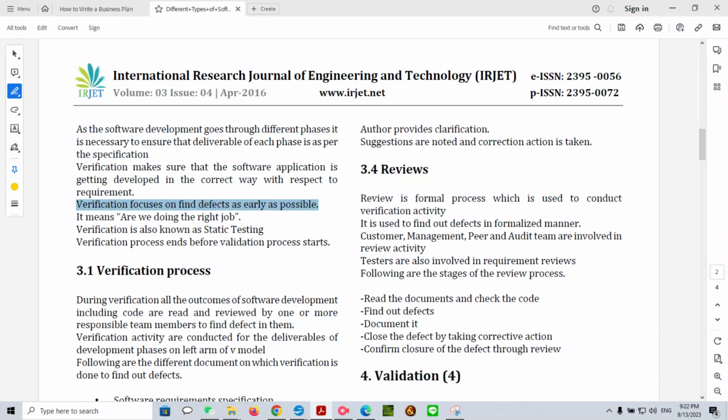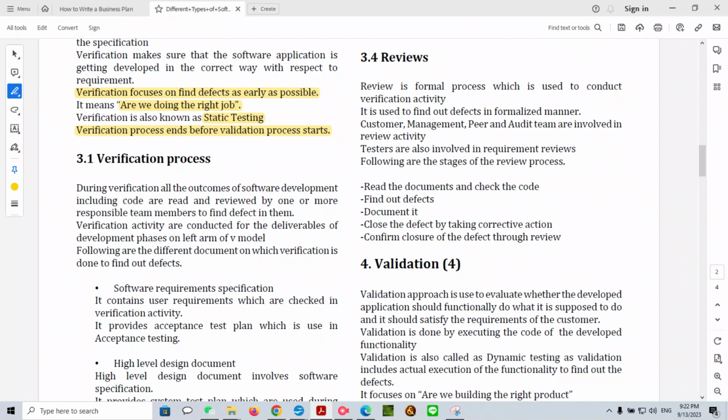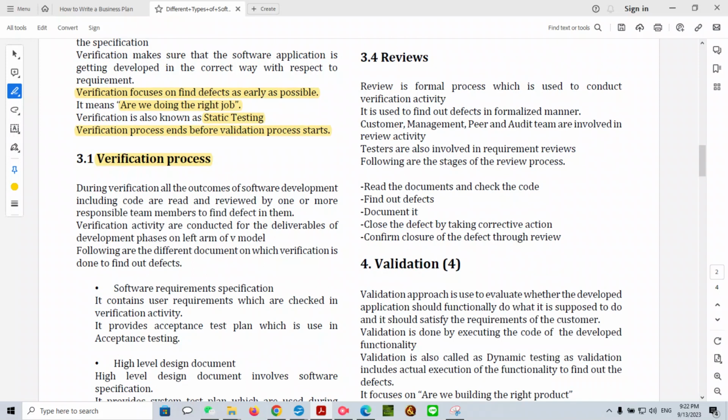Verification focuses on finding defects as early as possible. It means, are we doing the job right? It's very simple, but that is the verification process. Verification is also known as static testing, as we said earlier. Now, the verification process ends before the validation process starts, meaning you have to do the verification before the validation. Let's be clear and understand the details of the verification process.